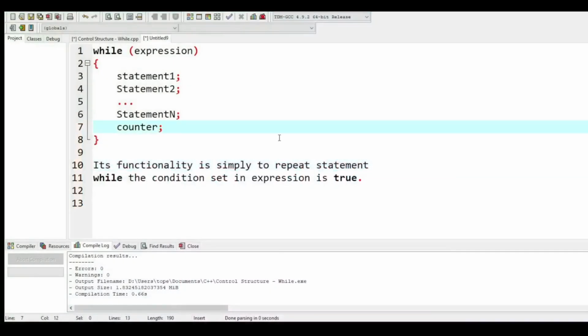Welcome back to our tutorial video. Our next tutorial is about control structures for looping or iteration. An example of a loop is the while loop.